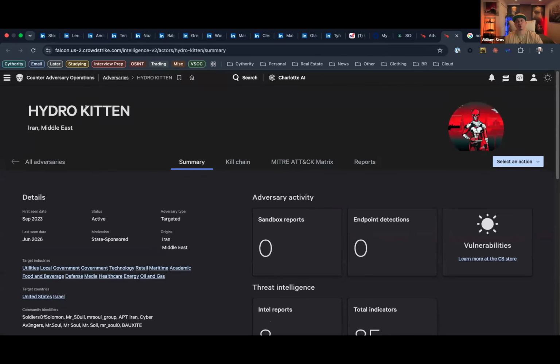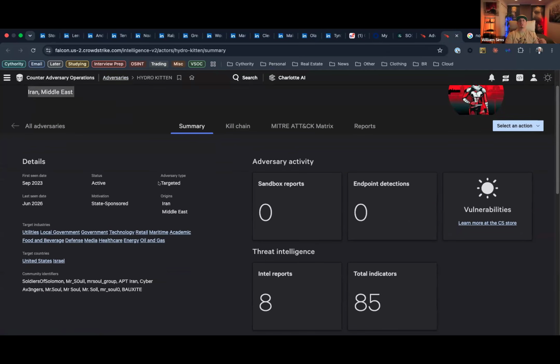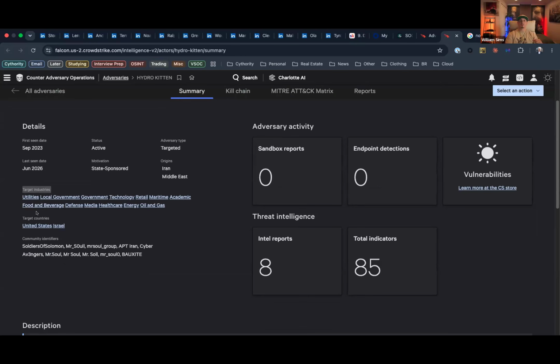Everyone cool with that? So this is what I would call a fish sandwich, because CrowdStrike's counter adversary operations team basically put a fish sandwich on a plate and we can just eat it, right? Here's the threat actor, there's the origin, here's the adversary type, the status, first seen date, last seen date, their motivation, again, their origins. Here's their targeted industries, countries, community identifiers.